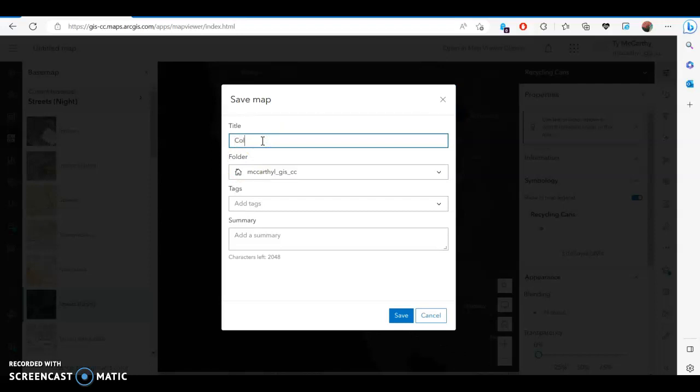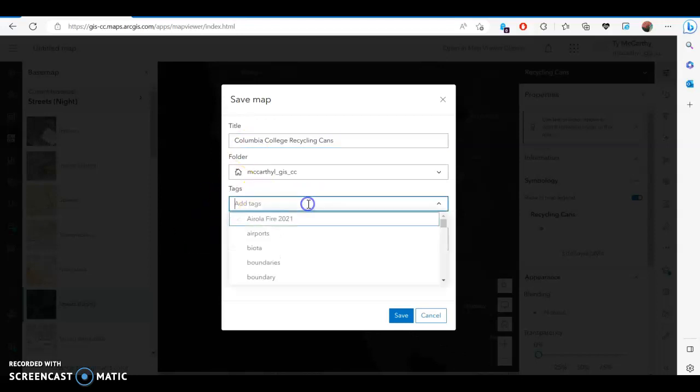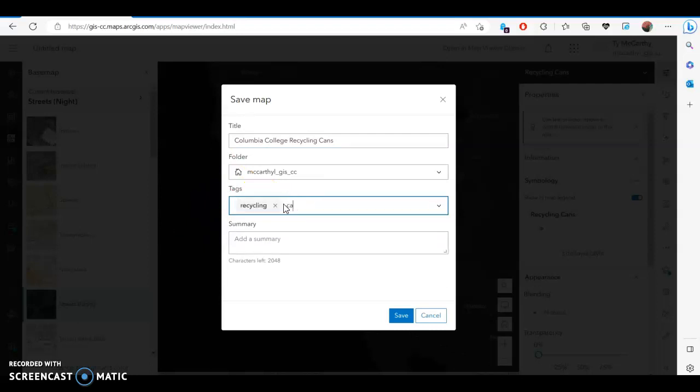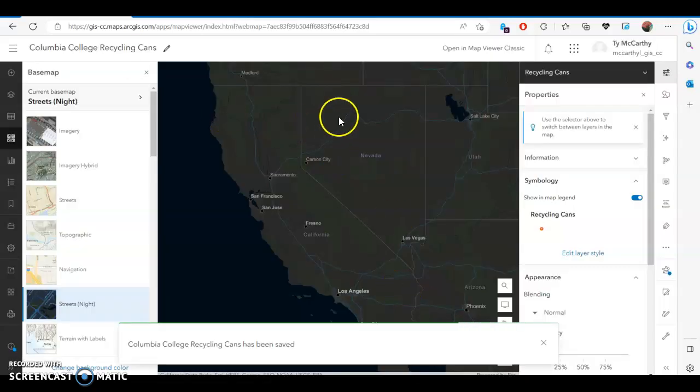We're going to call this Columbia College Recycling Cans. You can save this and do the same thing. You can add tags if you'd like, recycling or campus, whatever you'd like, and then you add a summary. This map is intended to show locations of recycling cans around Columbia College campus, or something like that. Make sure you give a nice brief summary of what the purpose of the map is. Save it. And now you're good to go.